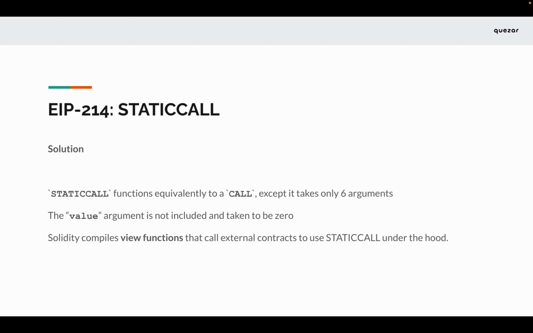Static call is almost the same as a normal call. There's one small difference: it takes only 6 arguments. The value argument is not included, and it's by default taken to be 0 in static calls. Also, Solidity compiles the view functions that call any external contracts to use static call under the hood.